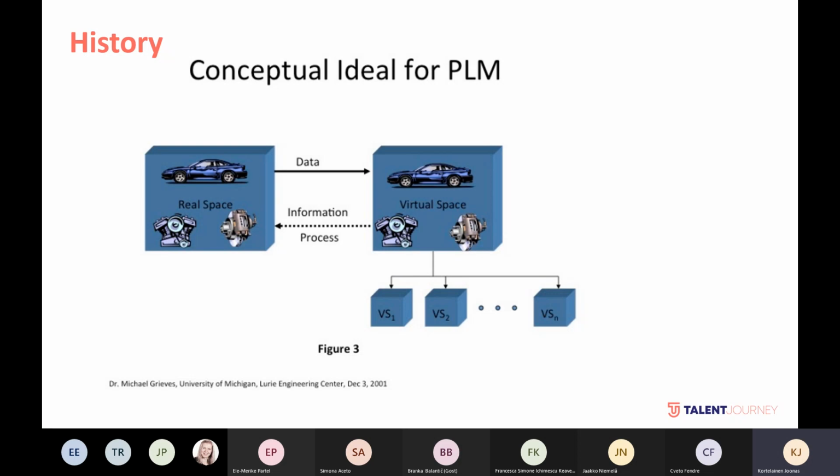So the first time this concept was shown was really in 2002, or 2001, like it says in the description in the image. It was referred to as a mirrored space model.